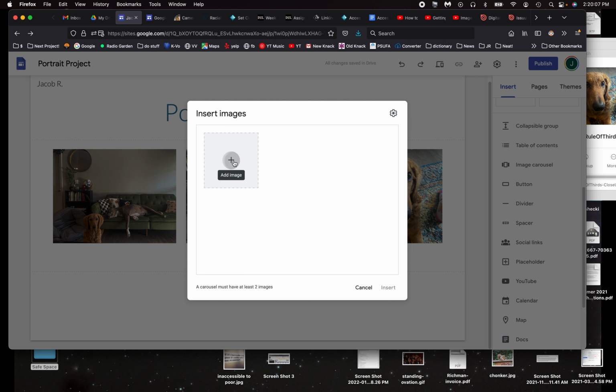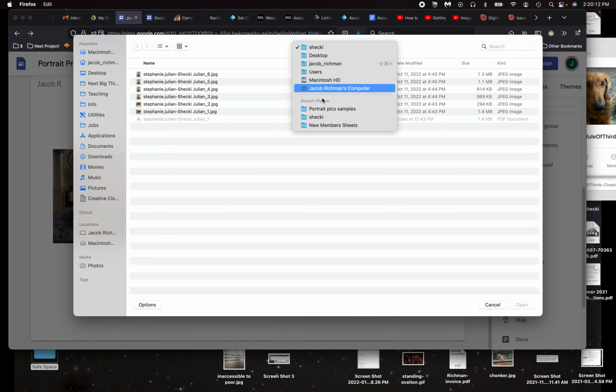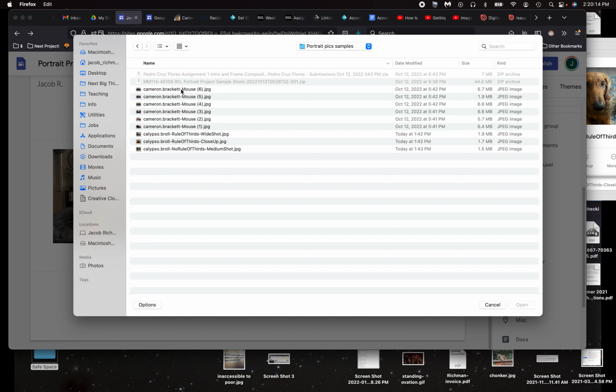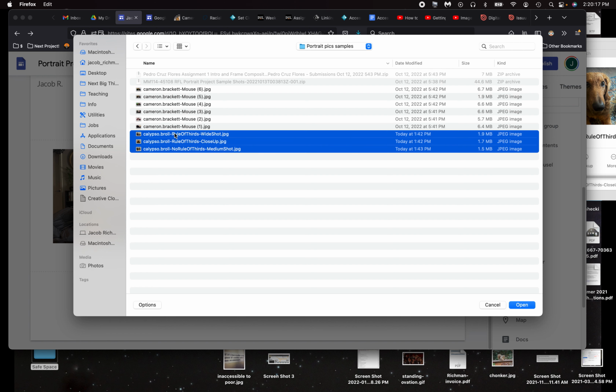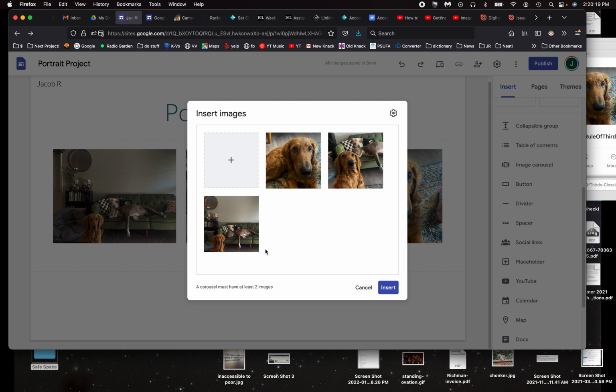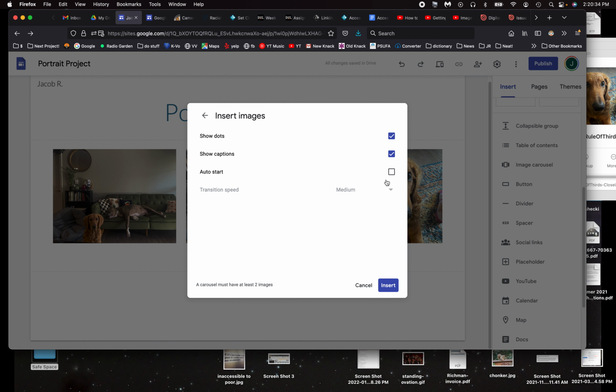I feel like when I dragged and dropped it last time, it didn't work out so well. So let's get these images again. They'll pop up here. You can reorder them if you want, move them around. And then it'll run as a slideshow. That's what a carousel is. To get it to run automatically, you click the settings, you click auto start, and then it has the transition speed of how long it holds on an image before it advances to the next.